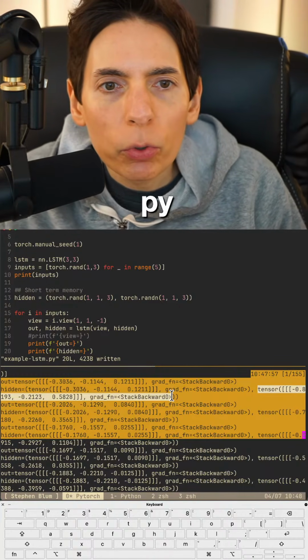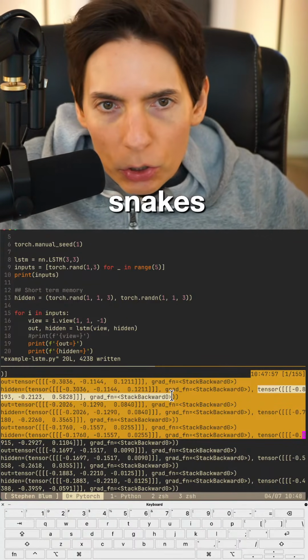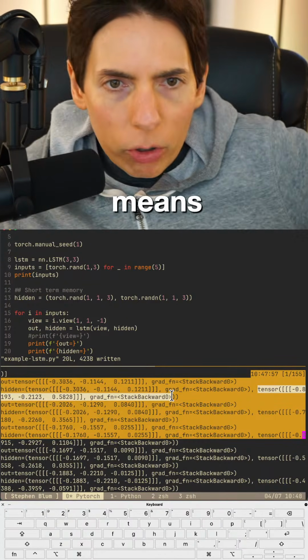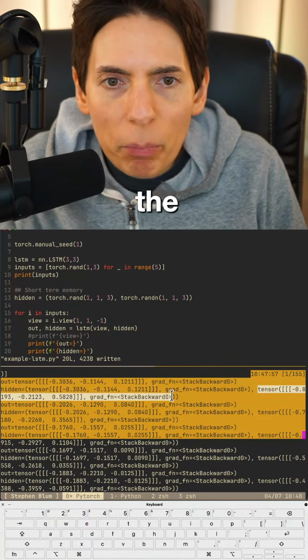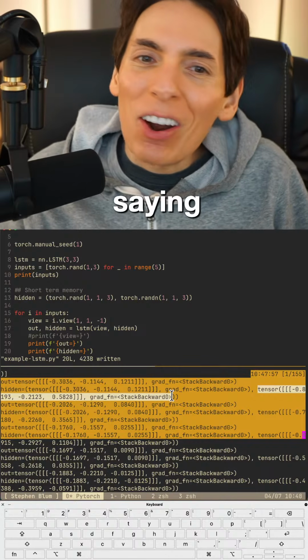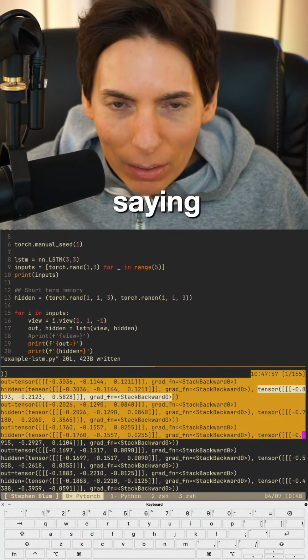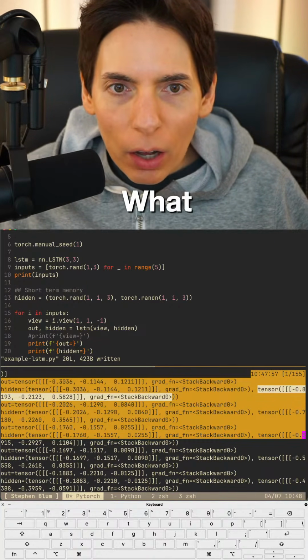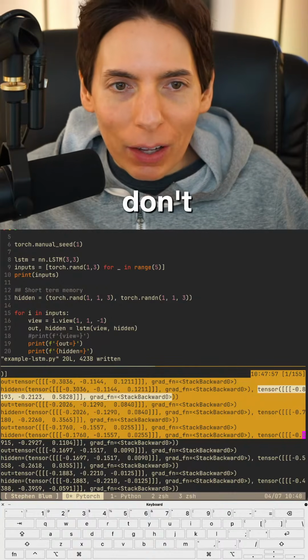Fact, Python founder was seeing Python snakes. Shows then, it means that the programming language's name comes from the Python snake shows he was seeing. I don't know what you're saying. What is Claude? We don't know what Claude is. What is that?